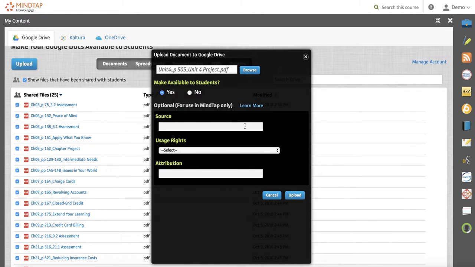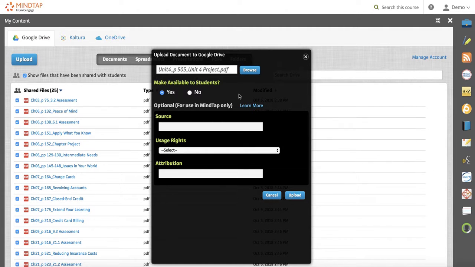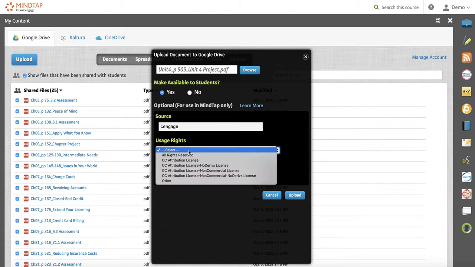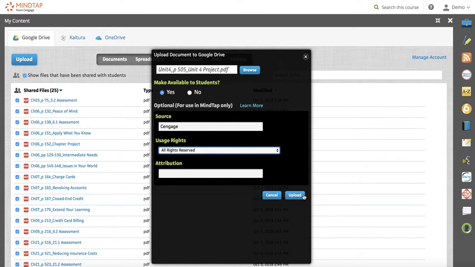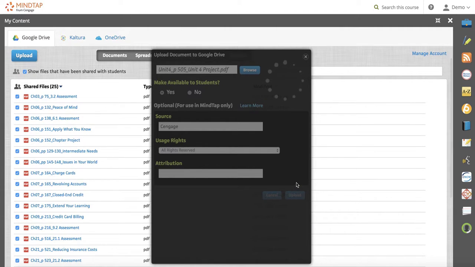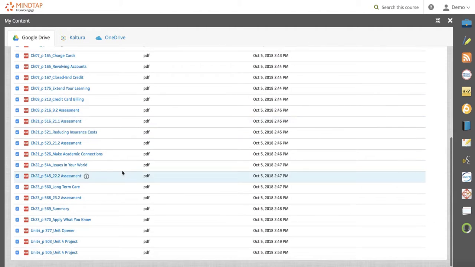Now if this isn't something I ever want my students to see, I can click no to this first question. But I do want my students to be able to see these files. So I'll click yes. I can add any source information that I may have, the usage rights, and click upload. Once I do that, you'll see that this file has then been uploaded here into my content list of shared files with my students. There it is.